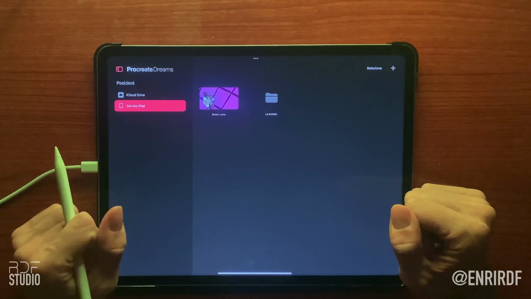Unlike my previous tutorial, we will work directly in Dreams, leaving Procreate aside for a moment. We will see how to create special effects by drawing in Dreams. But now let's go straight to see how to make it. Let's open a new empty project.